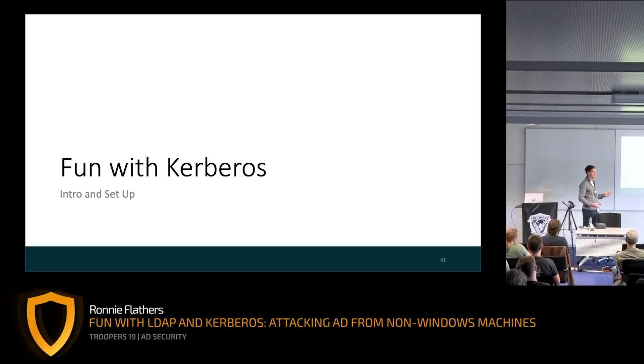Kerberos can seem crazy, crazy complicated, and so I'm going to try to level set and just explain enough of the high-level concepts so that we can get into some of the fun stuff without going into too many of the technical details that really hurt my brain.